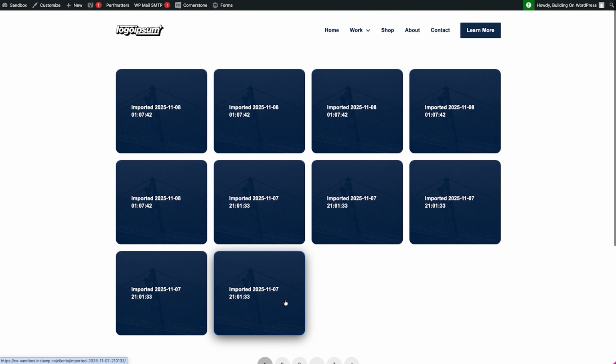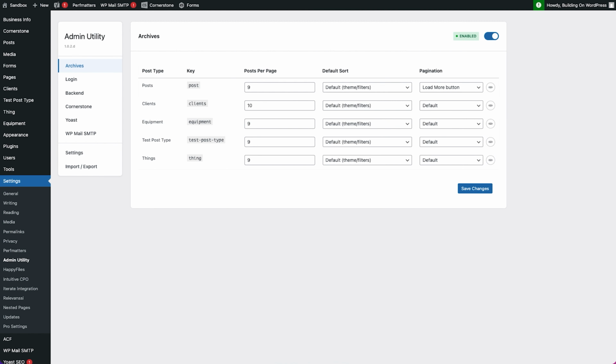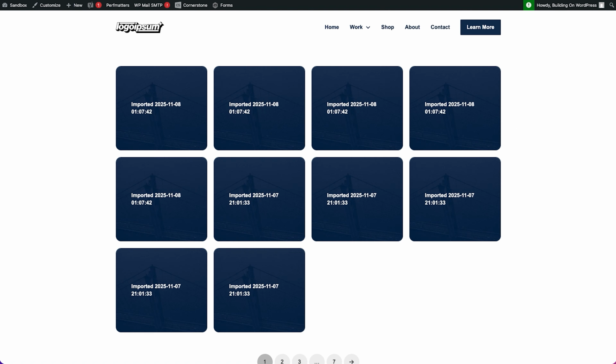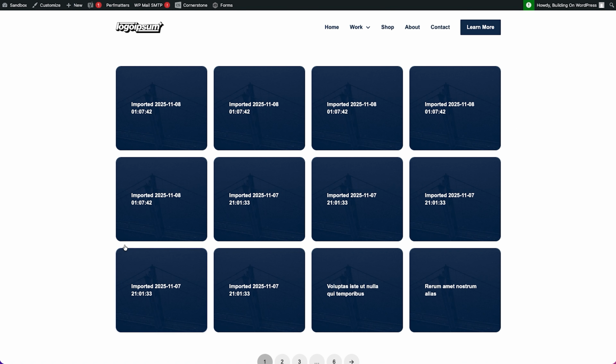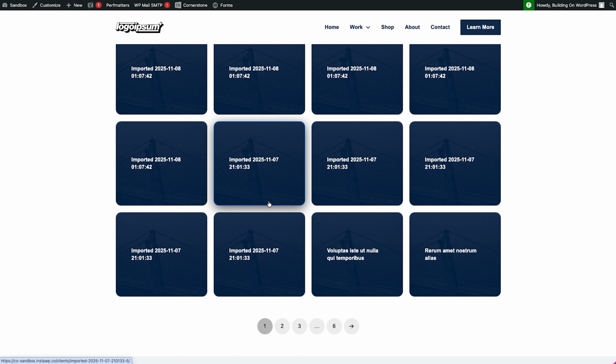But what if I wanted to change that up a little bit? Well, I can jump back into admin utility and I can say I actually want 12 so that it fills up the space, click save, jump back out to the front end, and now on my archive, I have 12 posts being pulled through. Now let's say I wanted a load more button here.